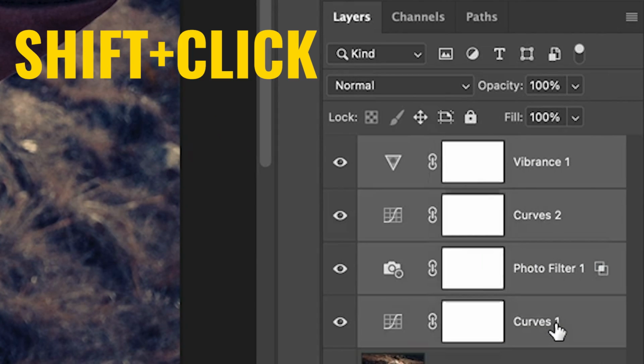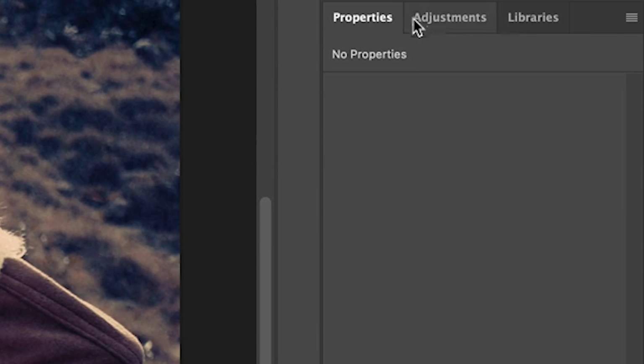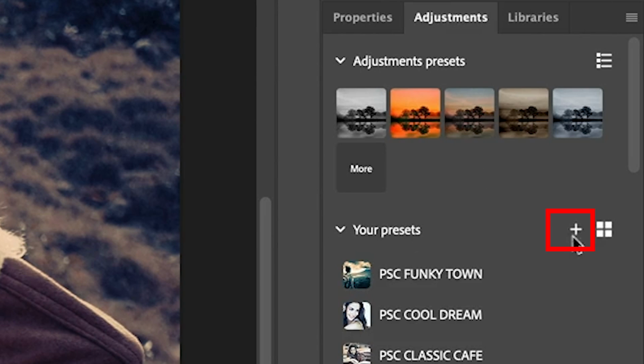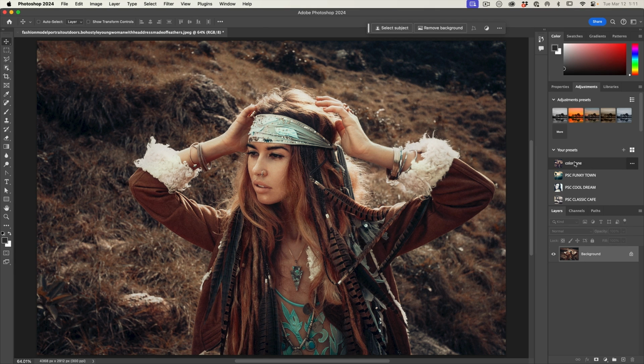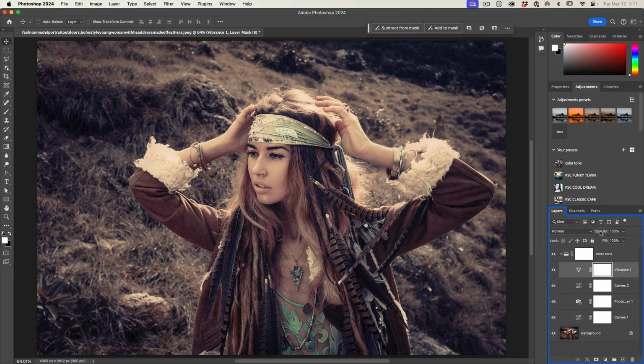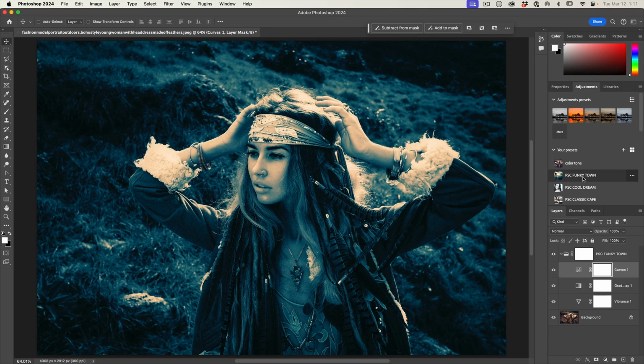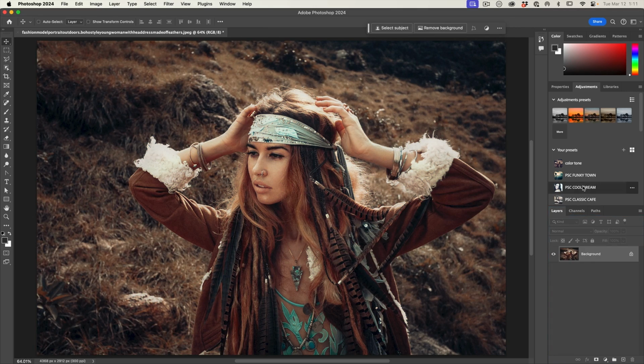Select all the adjustment layers. Go under Adjustments. And then just click the plus by your presets. We'll call it Color Tone. We'll save it. There it is. Let me delete it. If I want to apply it to the image, just simply click on Color Tone, brings back all those layers we can apply to any image. Undo it. We can, of course, use any of these other ones that I've created.